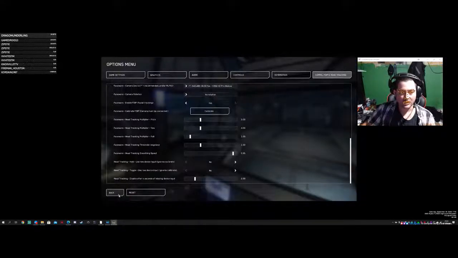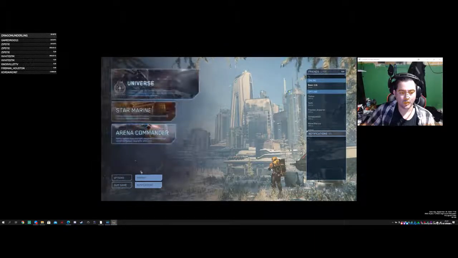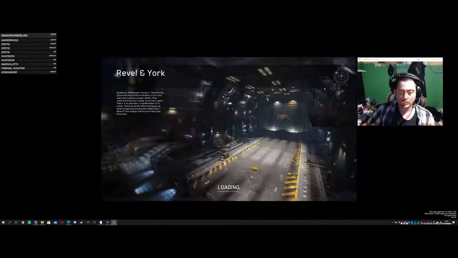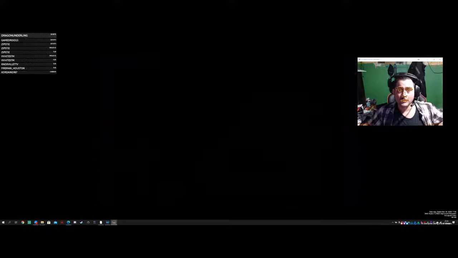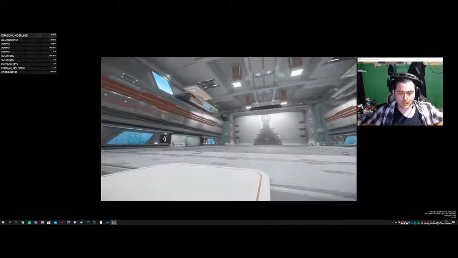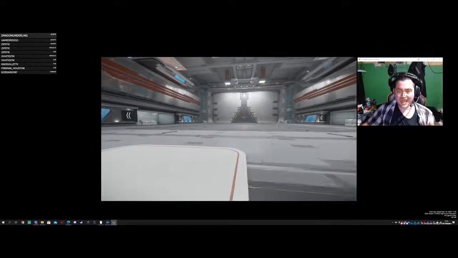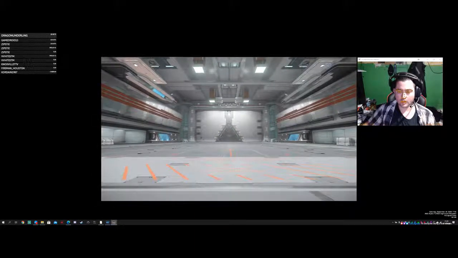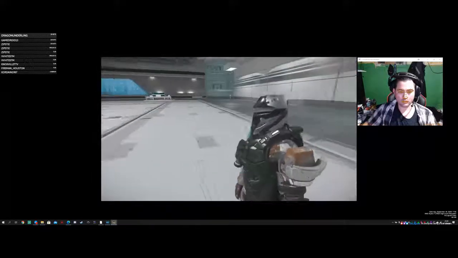You know, we should check and see if it works well in the hangar, if we can see ourselves. So we'll go to Revel York. That way we don't actually have to go into the universe. And here we are. I don't know if it's going to track my face with the tracking calibration up, but we will find out.